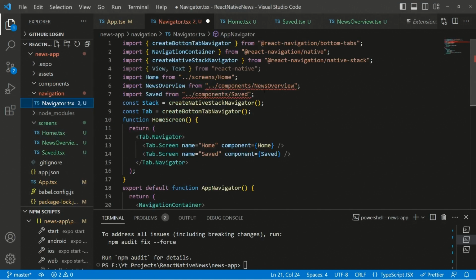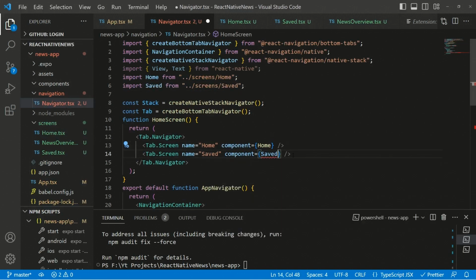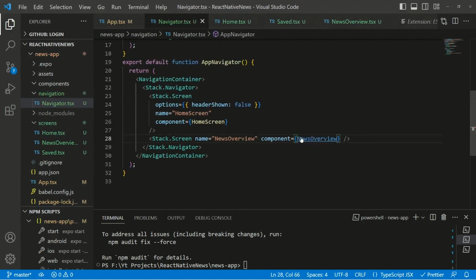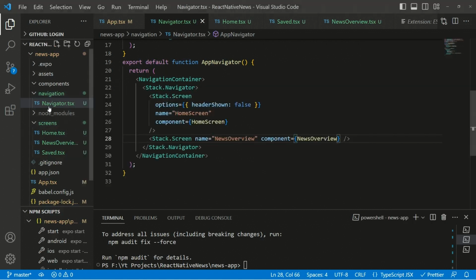So here you can see, I think the news overview and the saved will get an error. So we can remove that. We can again import that from their respective location. So we have the news overview, we have this saved. And now what do we need to do? So our application is running once again. So we need to move on into the home screen.